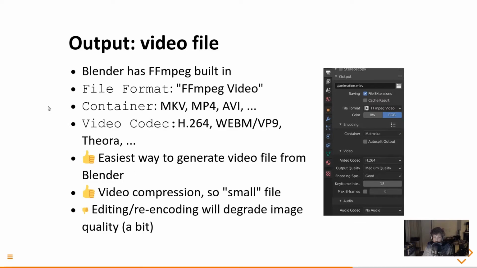So there's two methods to output an animation from Blender, and the first one is to directly write it to a video file. So Blender has the so-called FFmpeg library built in, which also comes as a tool on many Linux distributions for encoding video. And to use this, you set the file format setting to FFmpeg video, and then you need to define the encoding part and the video part below that.